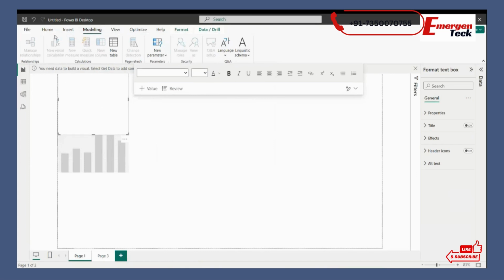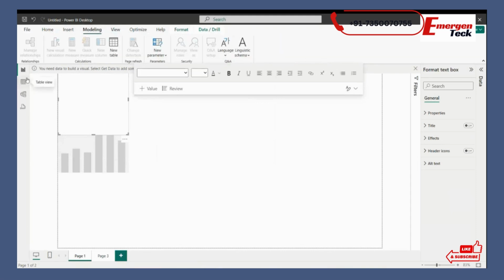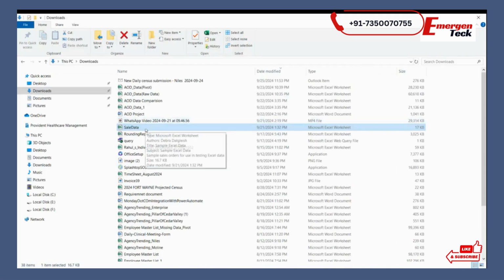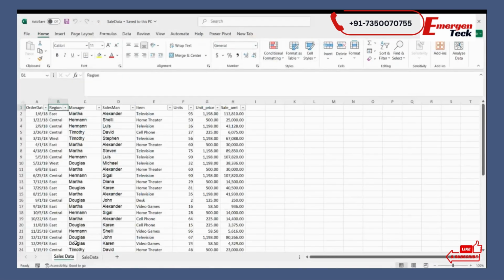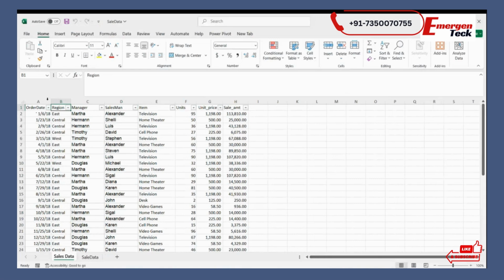Then if you go to the modeling tab, currently these options are disabled. So let me connect with the data source so that all options will be visible for us. I will connect with my data source that is saved locally. For today, I will use the same data source that we used last time, the sales data. It has order ID, region, manager, salesman, items, unit price, and sales amount.